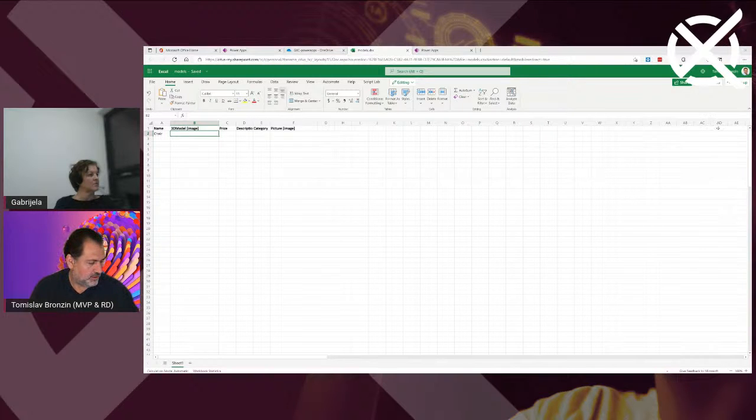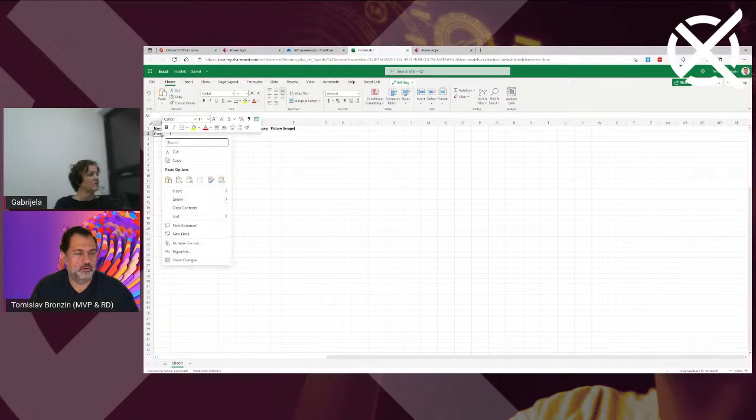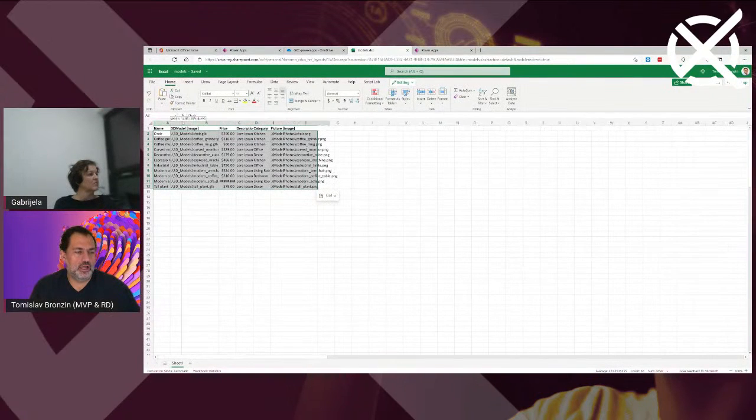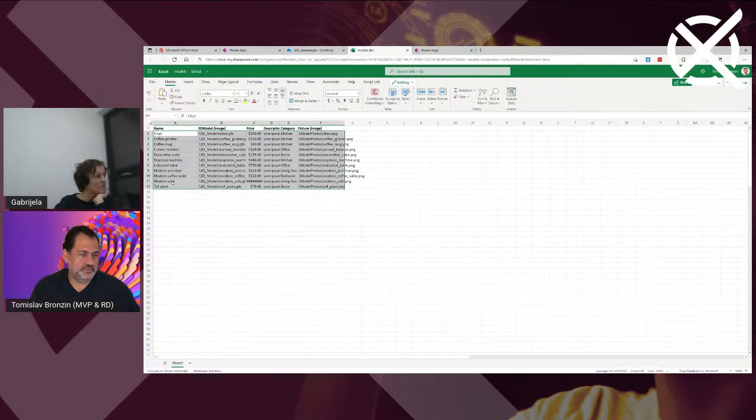I will just do a little bit of cheating to be a little bit faster in this. I can actually copy all the data from the table that I prepared, and then I will explain what I have actually done. Okay, I need only values here. So I put in the first column names of the products. In the second column, the path to the 3D models.